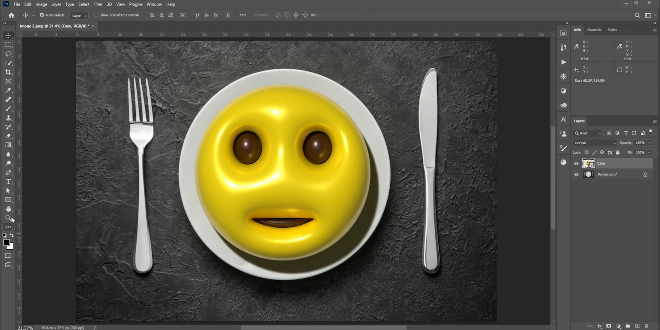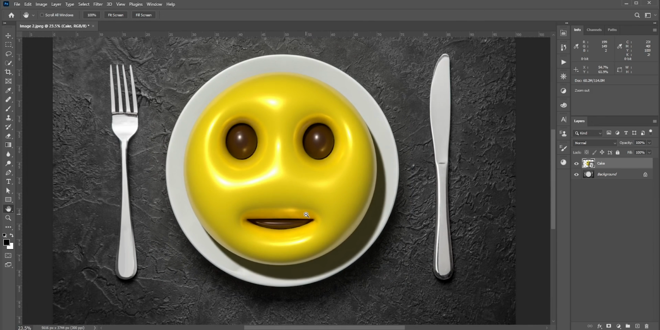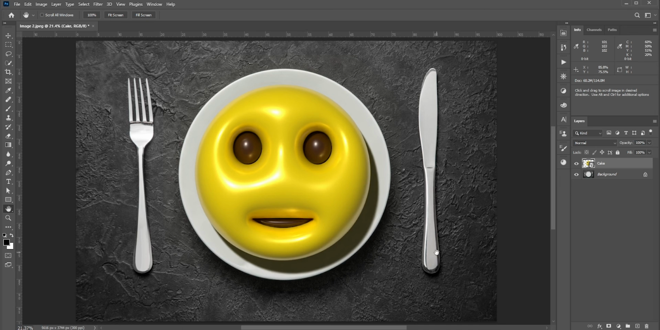This looks delicious. So this is how you can use Illustrator's 3D effect to create a 3D emoji or a cake. Hope you enjoyed this video.